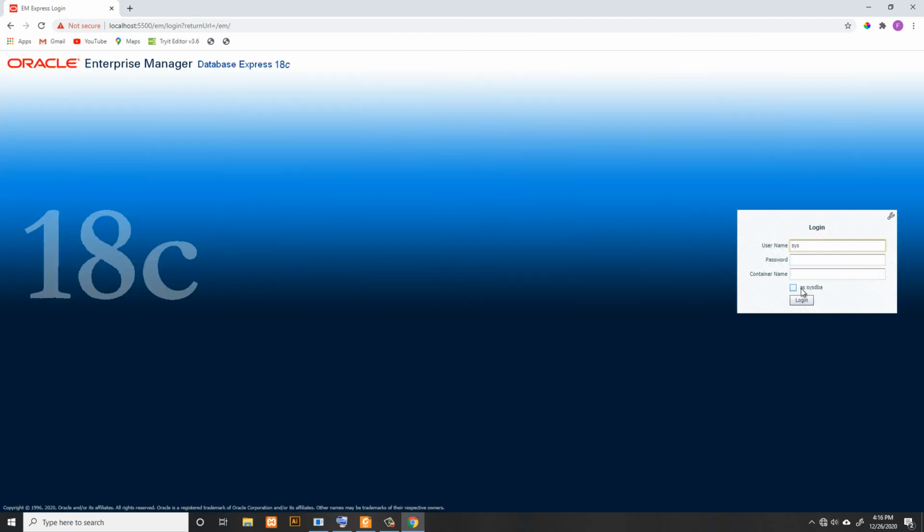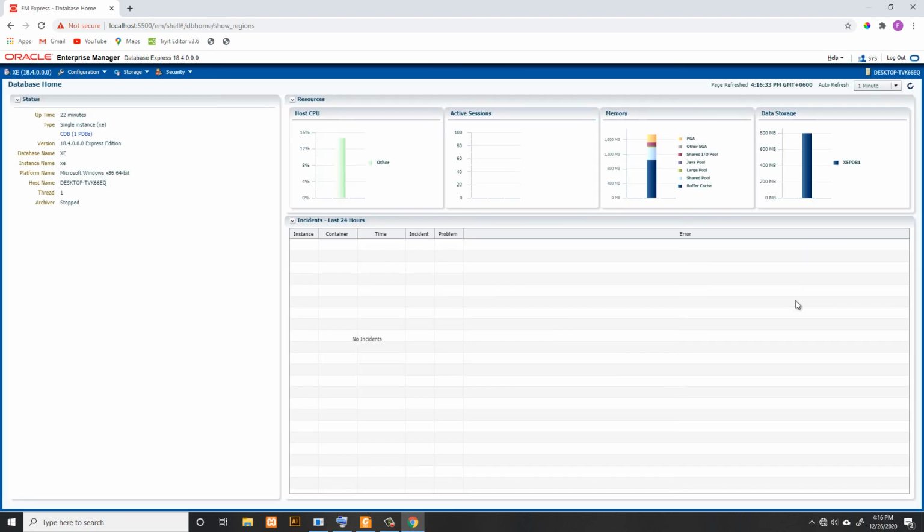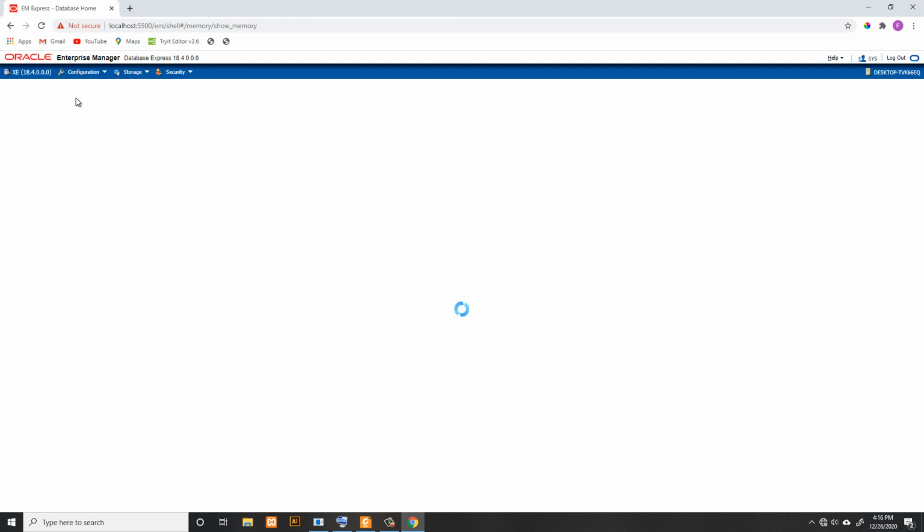The Oracle Enterprise Manager login interface is shown. Here you write the username. We write here sys, and the password. Click on sysdba. You will get the dashboard of Oracle Enterprise Manager. From here we can click the configuration and memory.